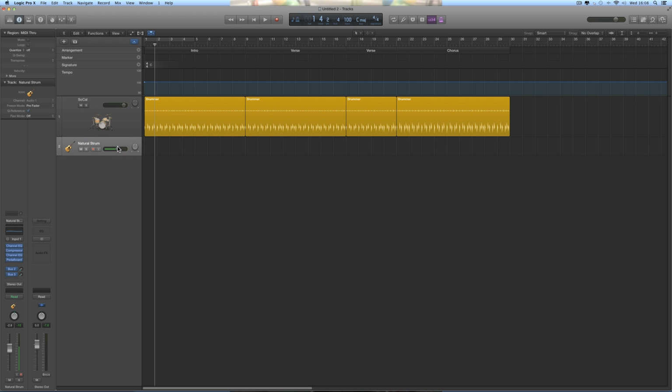So I'll just play along a little bit with the drums, make sure that the guitar isn't too loud in my monitors. Input monitor on, I can hear the guitar, the mic. Here we go. Okay, that's all right. So we're ready to get the guitar down.